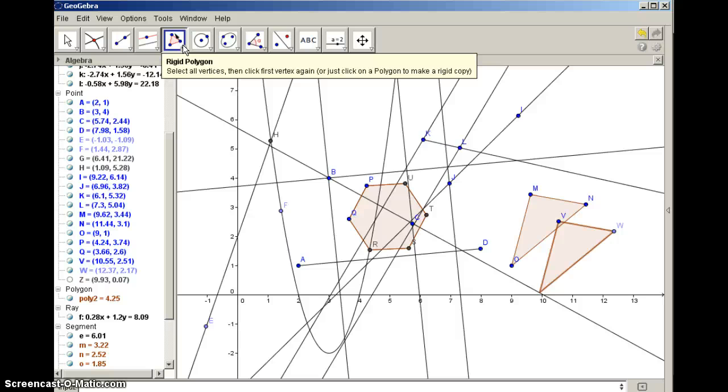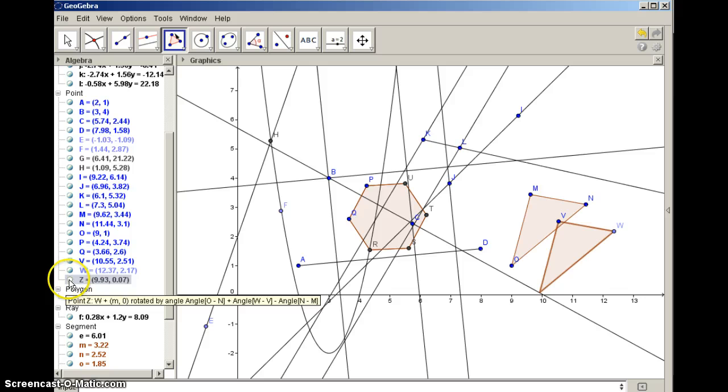If you look at the end there, it says select all vertices, then click first vertex again, or you can just click on the polygon to make a rigid copy. So we just made a copy of triangle MNO, and that's going to be triangle VWZ. Over here we can't see Z. I can see over here that it is not marked, so I'm going to mark it here, Z.